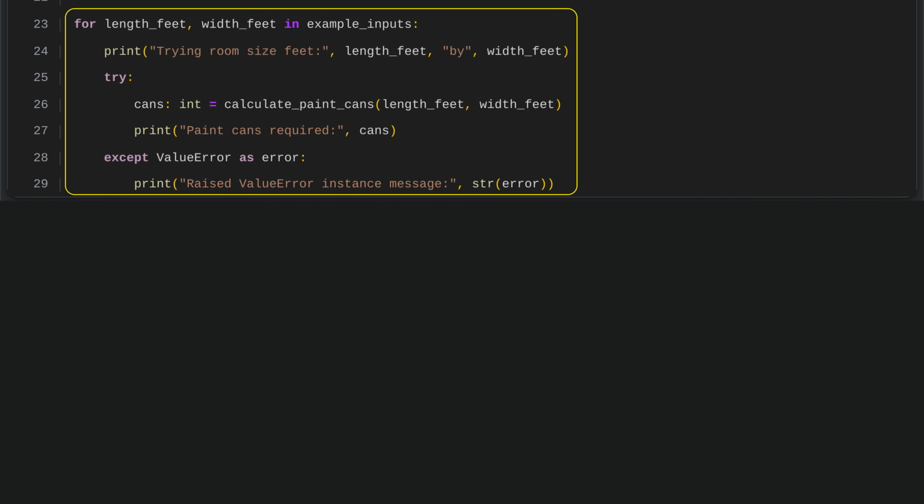We loop through each pair of room dimensions in the example list and announce the current room size in feet. For each room, we call the paint calculation function to determine how many cans are needed. If the calculation succeeds, we report the required number of paint cans. If it fails because the dimensions are invalid, we catch the resulting error and read out its message. This way, problems with the input are clearly reported instead of failing silently, which makes debugging easier.